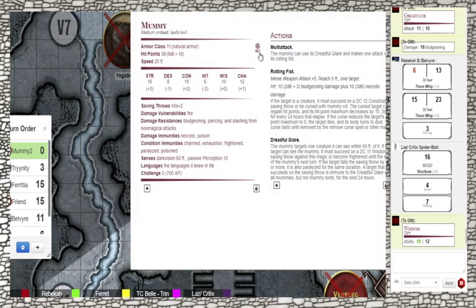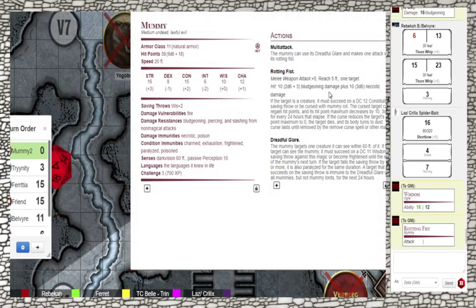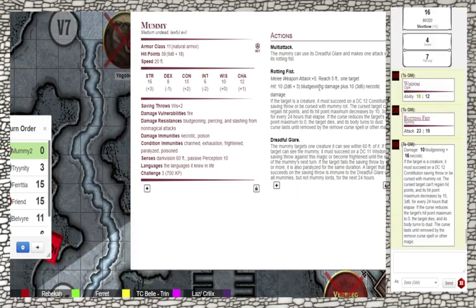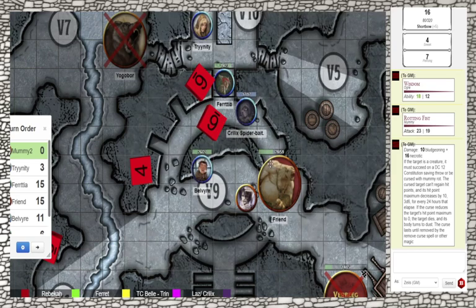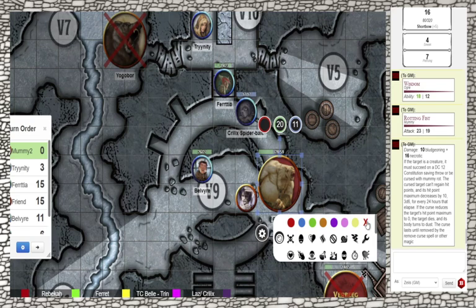Oh, jeez. Alright, so Rotting Fist almost crits. Damn. Damage. A 6 and a 1. I think this kills him. 26? Yeah, 26 kills him.